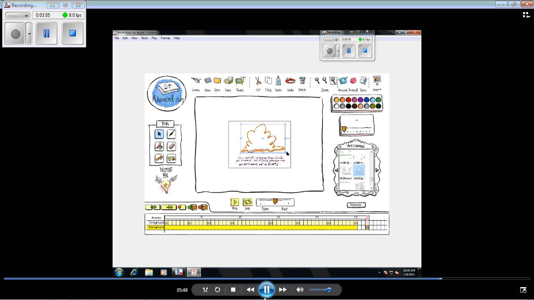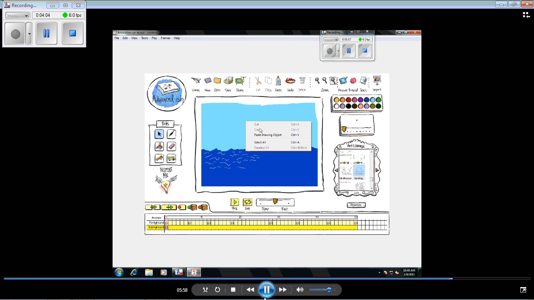Next we went to a totally different frame that was not highlighted, and then we went to the art library and dragged in a cloud. Then we copied it by right clicking. Then we went to the first frame on background and clicked paste, and pasted it two times, and we made our cloud smaller.